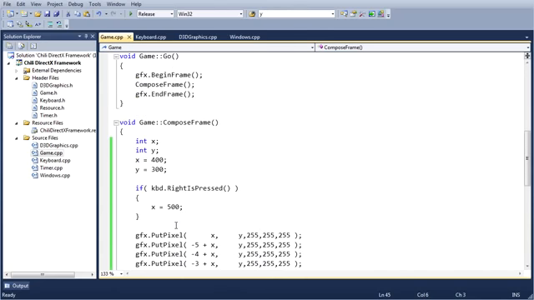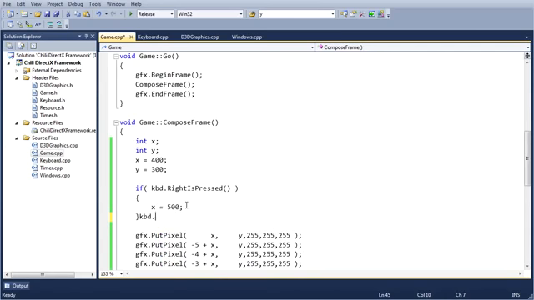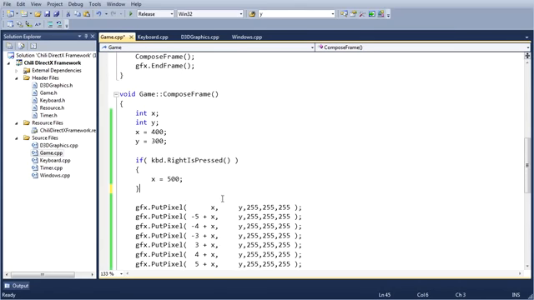I think you could probably guess what's coming up here, but so far we've implemented moving the pixel to the right when we press the right key. But if you type keyboard, KBD, and then dot, you will see that we have a whole slew of functions here for inputting. We have down is pressed, left is pressed, up is pressed. We also have space and enter. So, what I'm going to get you guys to do is to implement the other direction keys, so that when we press up, the crosshairs will move up by 100 pixels, and likewise for left and down. That shouldn't be too difficult.